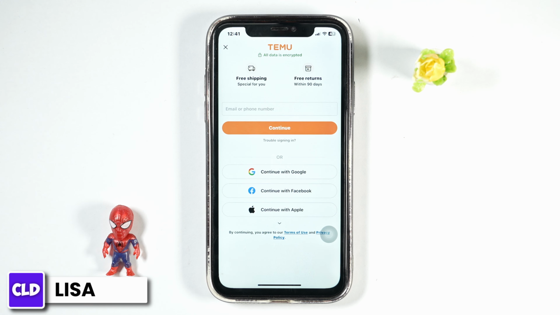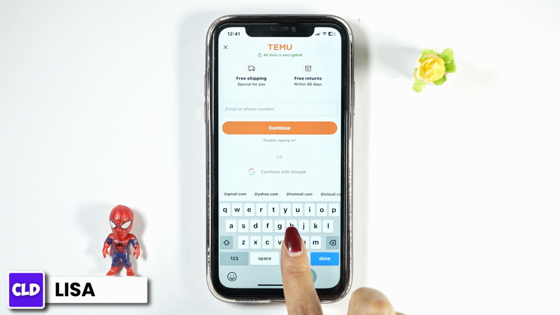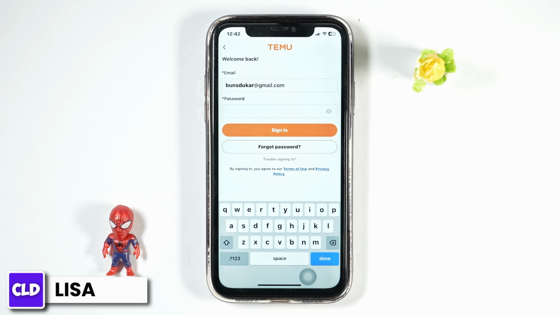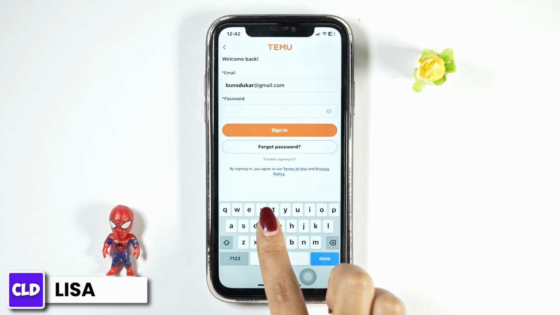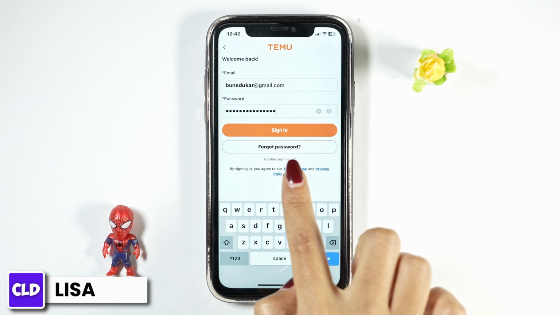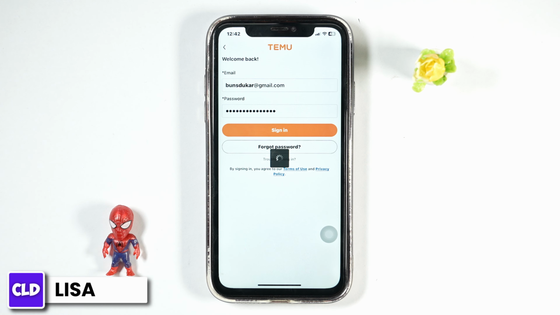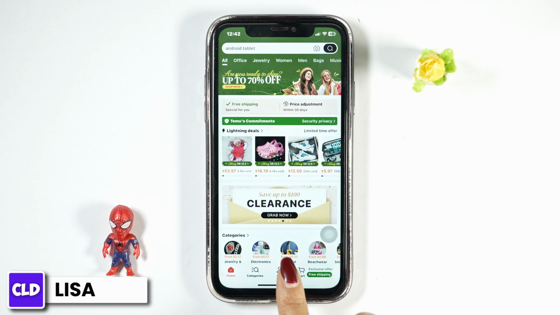For now, I will be using my email address. Just go ahead and type in your email or phone number linked with your Temu account. After you type in your email address, now type in your password. In case you have forgotten your password, click on this option of Forget Password to recover it. Once you fill this, click on Sign In. And just with that, you will be logged into your Temu account.